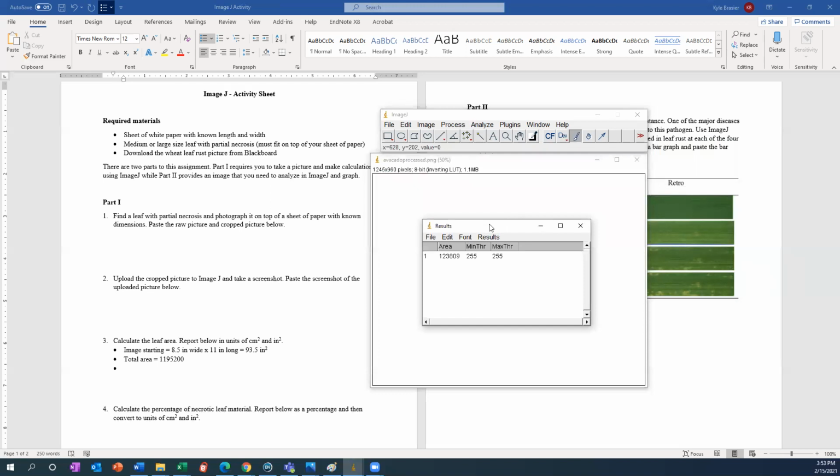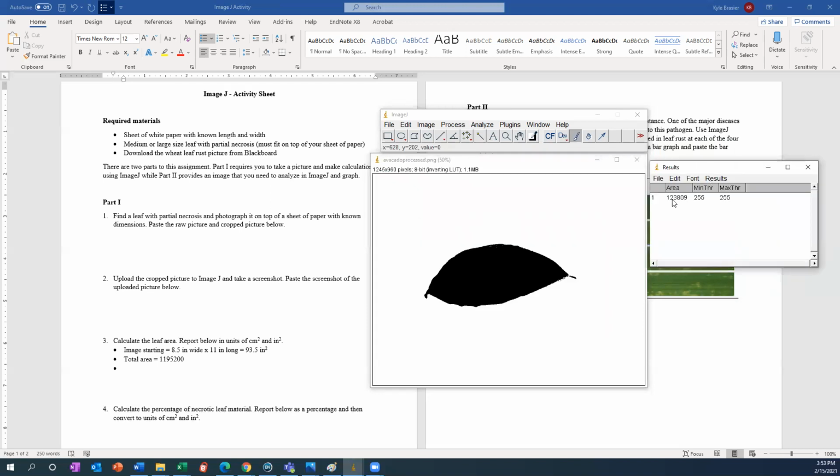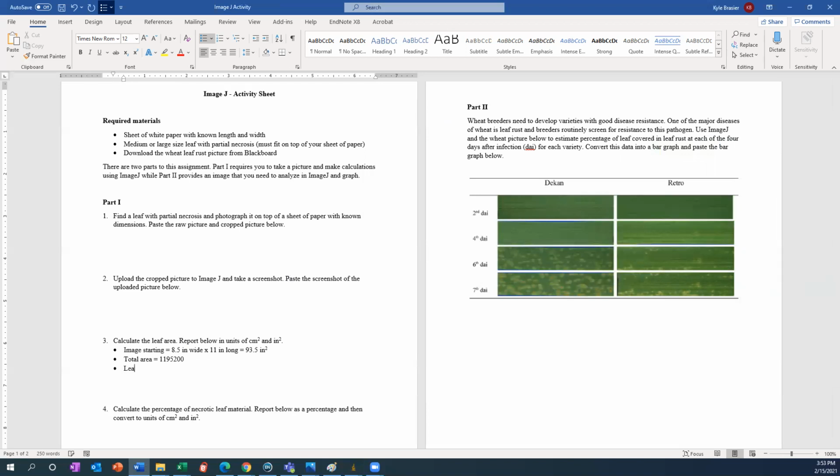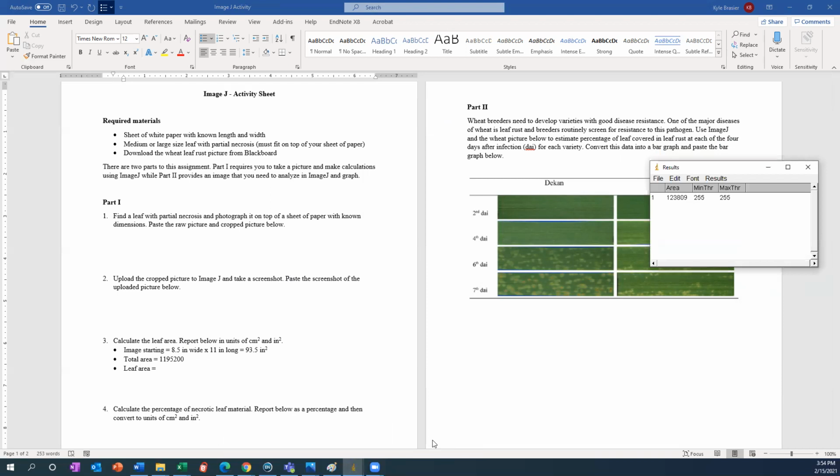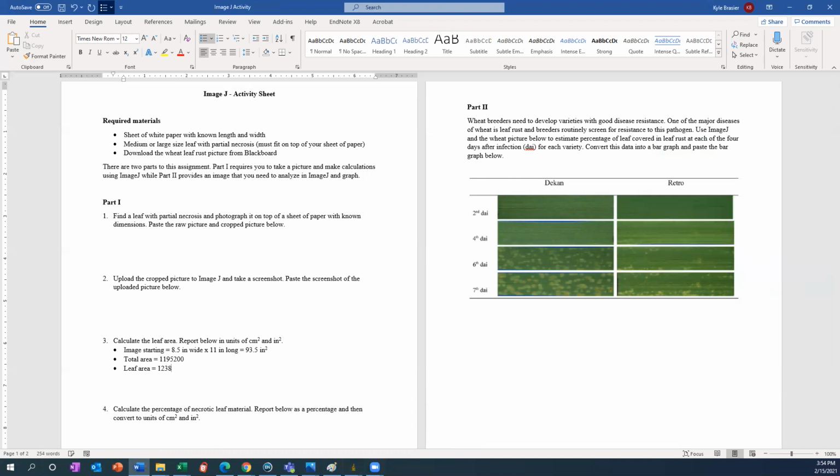Notice this box pops up again. Instead of saying 1195200, we've got a new area. This is our leaf area. It says our leaf area is 123,809. And it doesn't really matter too much what these units are. These are just pixels at the end of the day. We're using these values to calculate percentages.